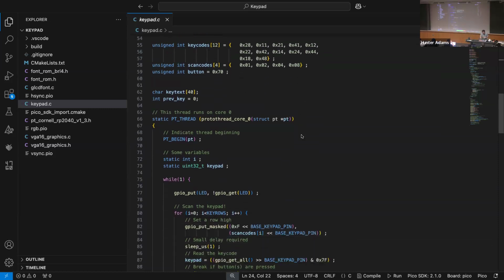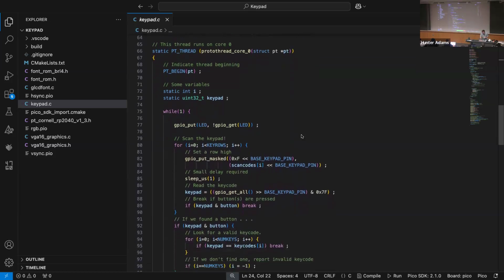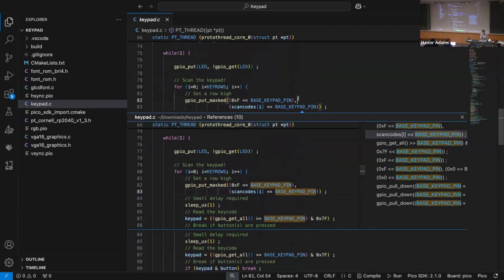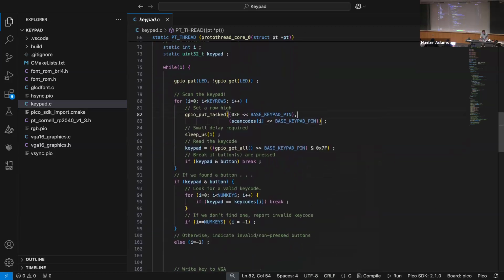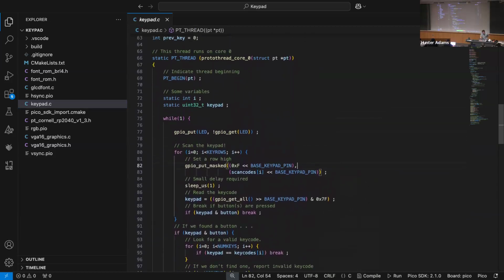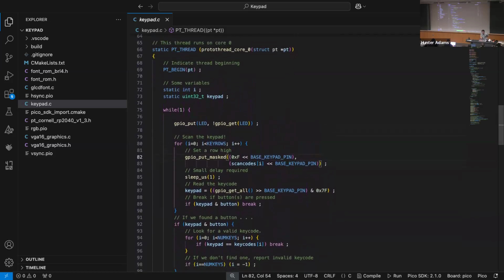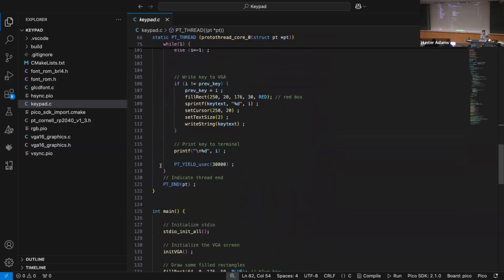Okay, so then how does a scan actually work? This is the thread which implements the keypad scan. Notice a few things about it. Like we talked about last time, each of our threads begins with a PT begin and it ends down here with a PT end.